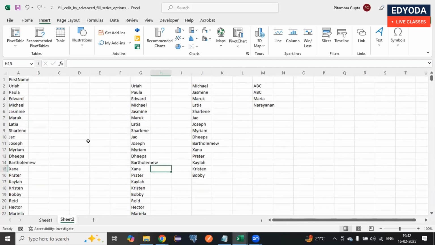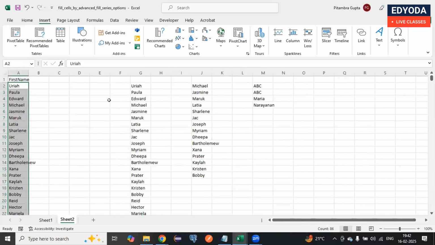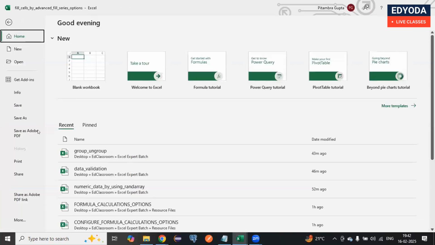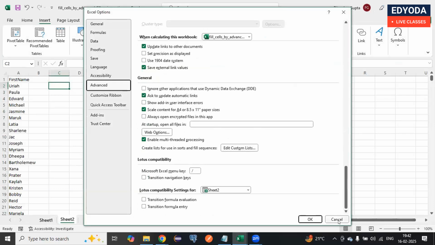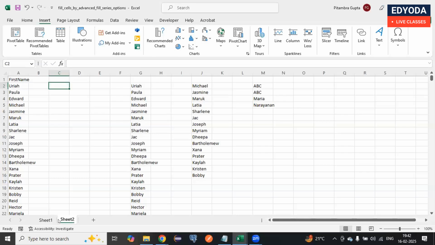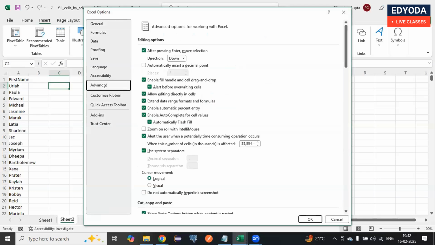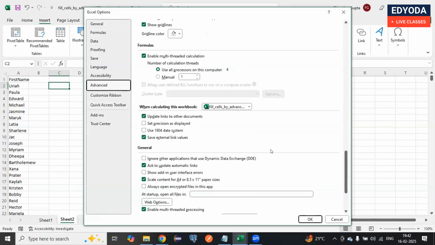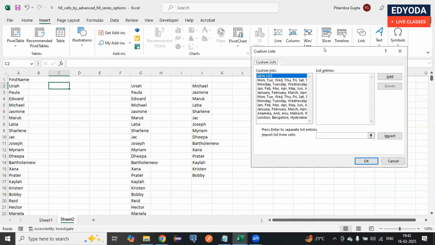Okay, now here let's say again I want to create one list. So these are the first names of my students, and for these students I want to create a list. Let's say again I'll go to file, one more example we are seeing, go to more options, and here go to advanced. I hope you guys have remembered this path. You need to go to file, then more, and then options. Once you go here, there will be the option of advanced. Just click on advanced, scroll down a bit, and you will see edit custom list. Just click on that. It will open the existing lists for you.